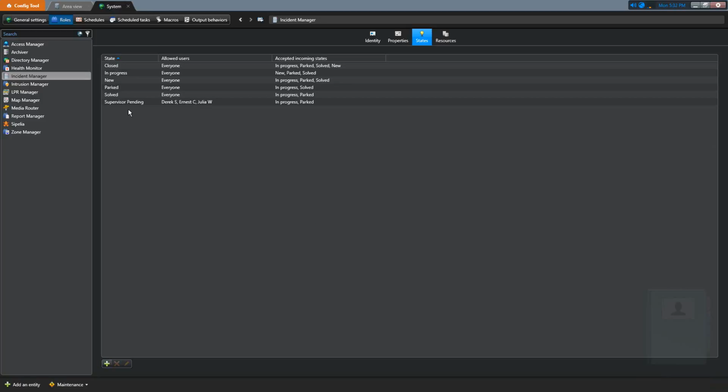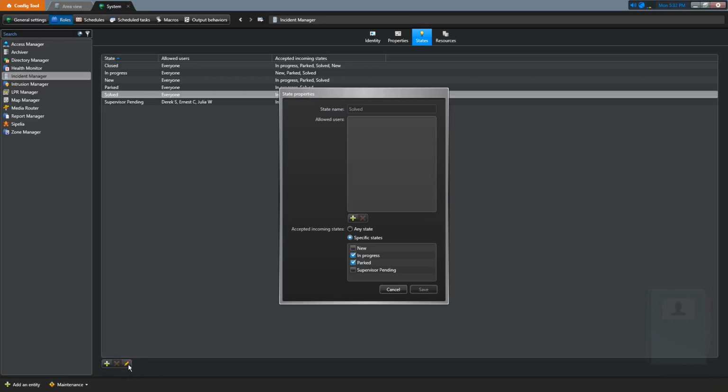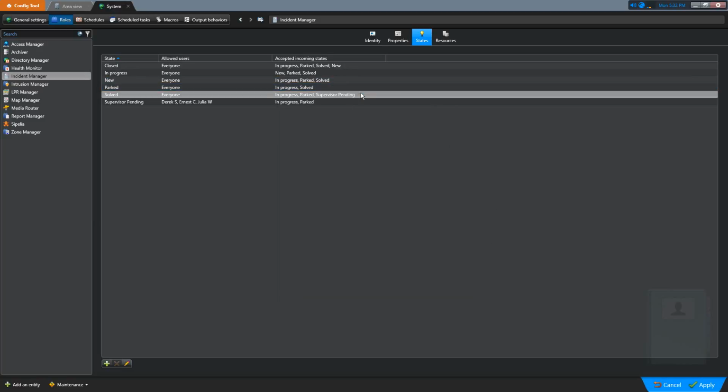If we want to edit a state, we can just click on it from here, and click on the pencil button on the bottom here. If it's one of our defaults, we can't change the state name, but we can change the accepted incoming states. So in our example, if we have the state of the incident in Supervisor Pending, and then the operator gets the approval from the supervisor, we want to be able to go to a solved state from there. So then we can simply go here and click on our custom state to include it in our solved state. Hit Save, and we see the new accepted incoming state from here.